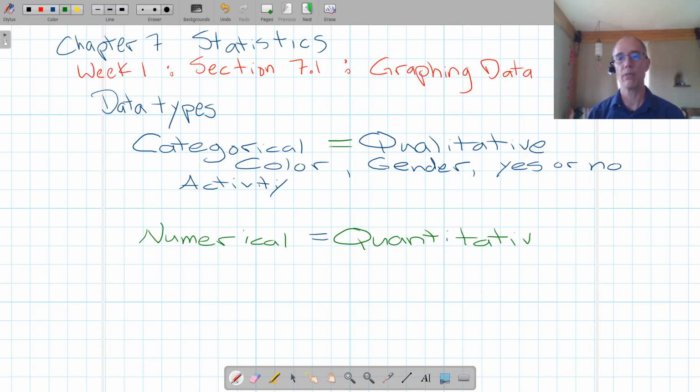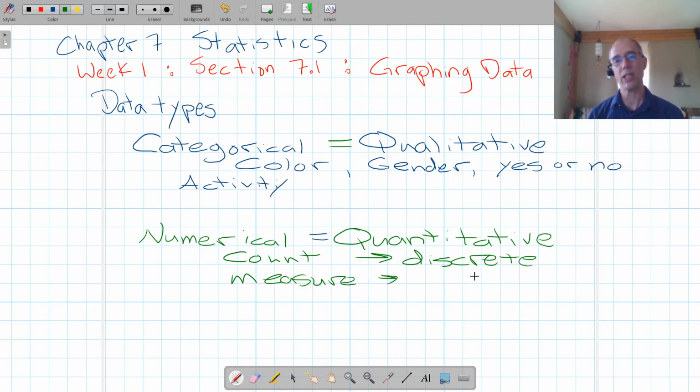And we've been playing with qualitative and quantitative data all quarter. We've been categorizing things, we've been counting things, we've been measuring things, and we're going to play more with that. So as far as numerical, sometimes numerical would be something that we count, or it could be something that we measure. When we count something, that's called discrete data. When we measure something, that's often called continuous data.